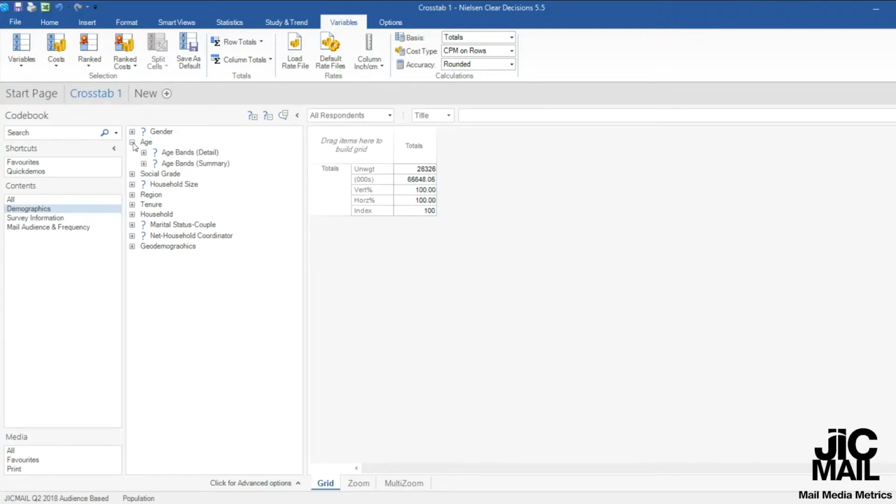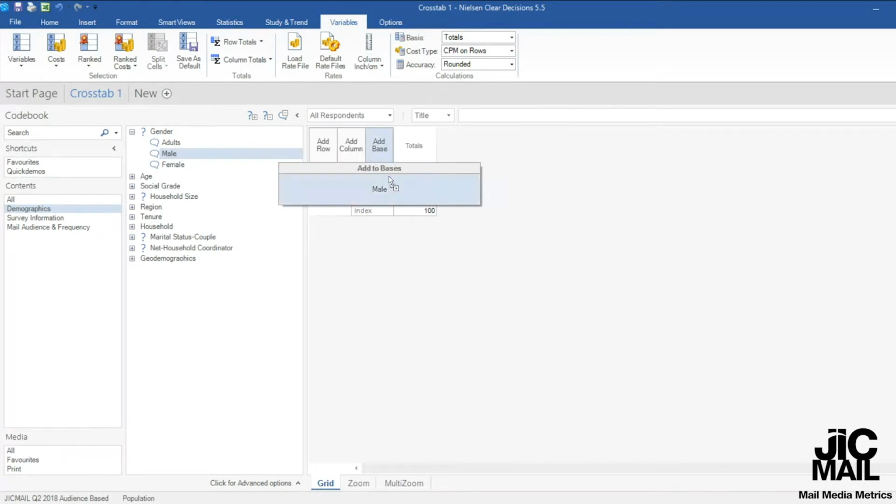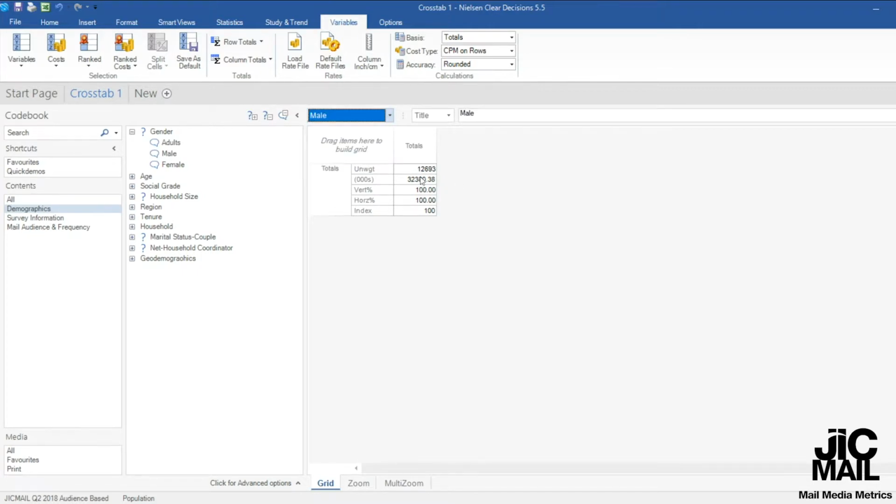So what we're going to do now is have a look at where we can actually find men who are likely to be interacting with mail the most. So it's quite simple really. What we'll do is we will select men, we'll create a base of men, so we're only looking at a male target audience overall. So you'll notice now that we're looking at a sample size of 12,693, equating to 32.3 million men in the population.